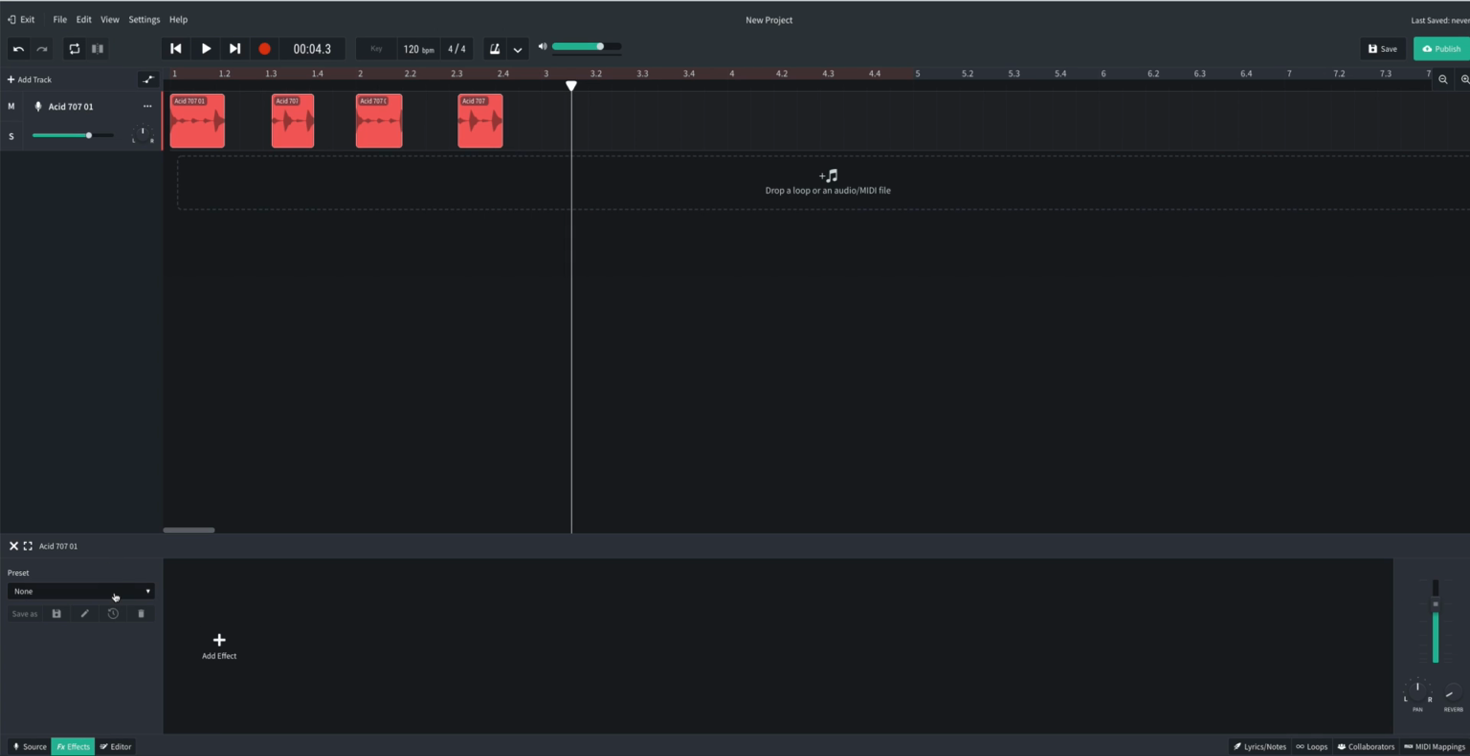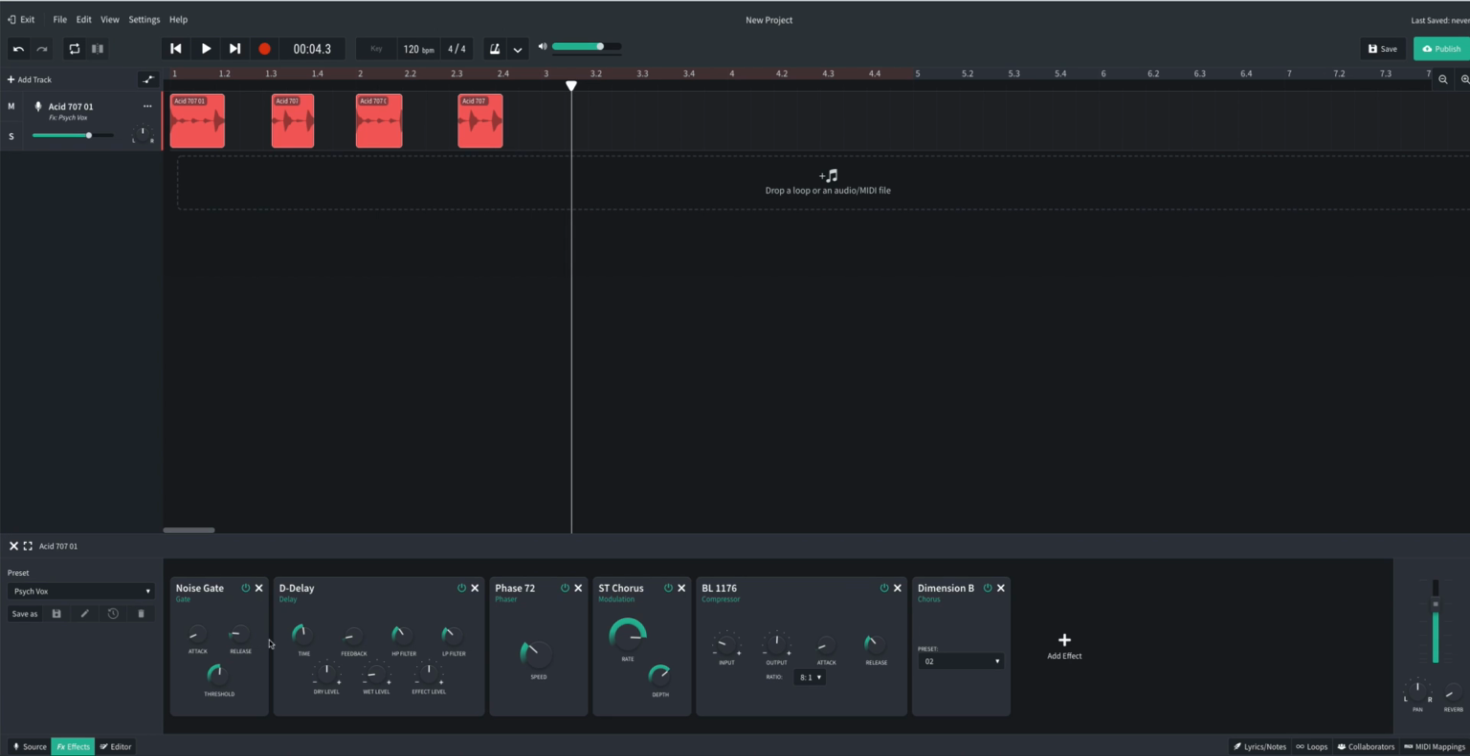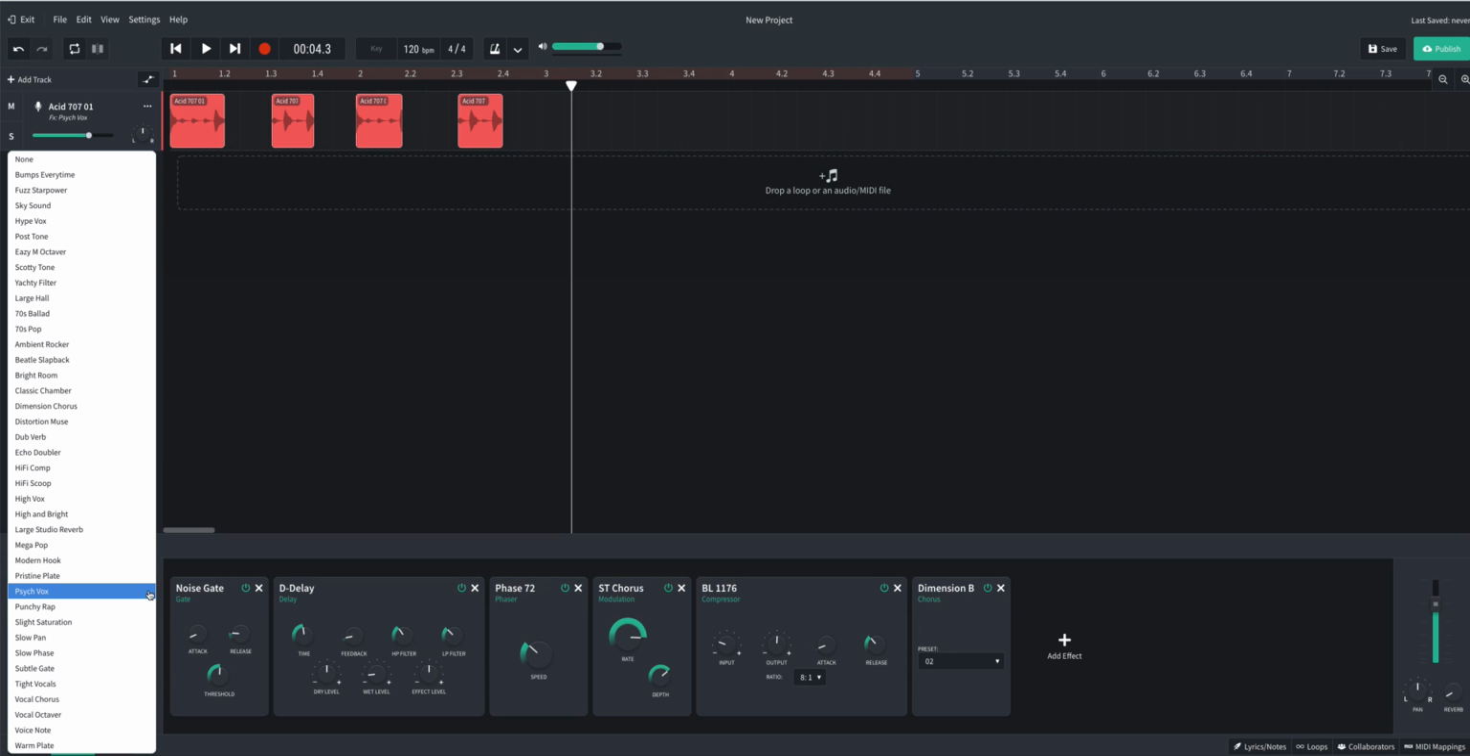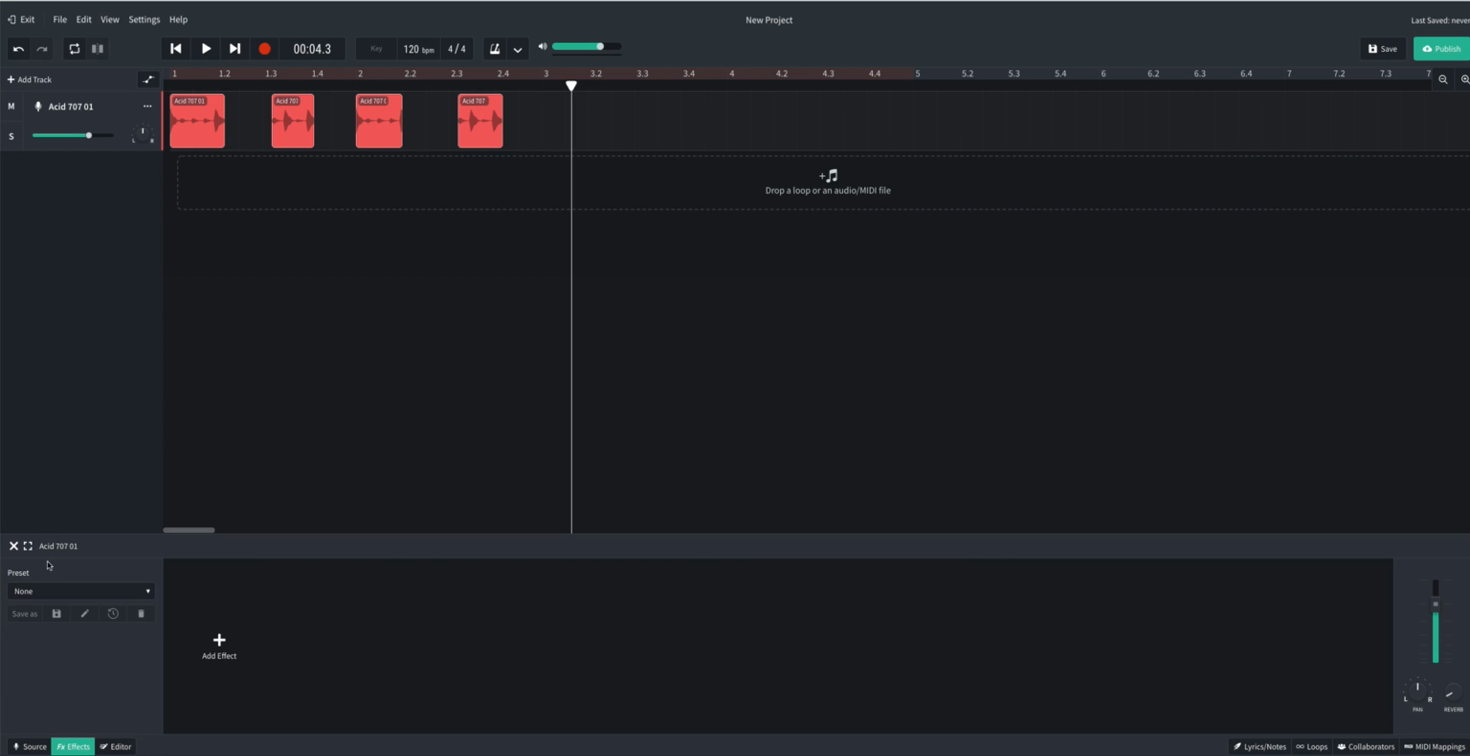But we can go in and add something like an effect here. That's not the one I wanted. Sorry. I don't want to use a preset. I'm going to add effect. I'm going to select delay. Delay. All right, so I'm going to play it again.